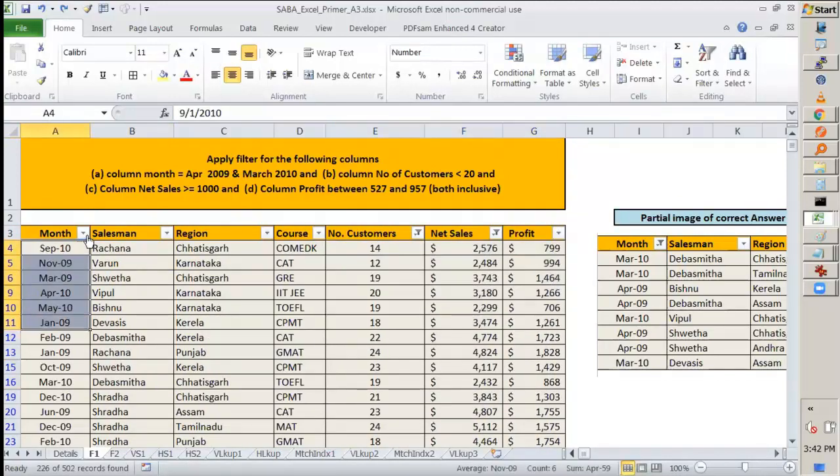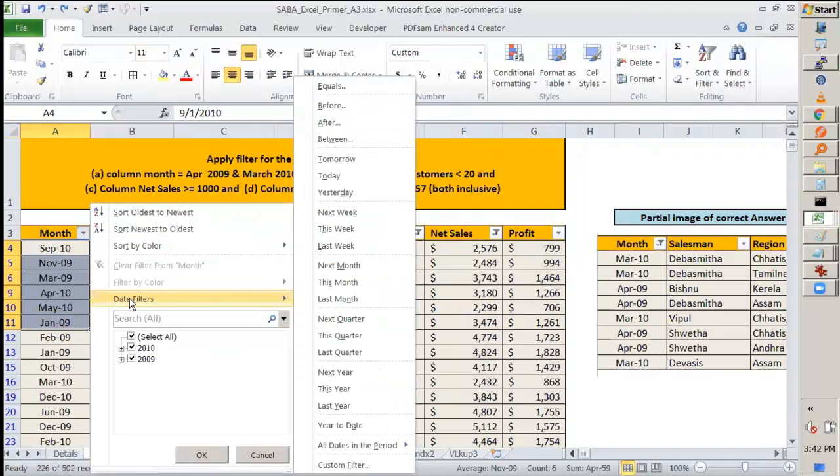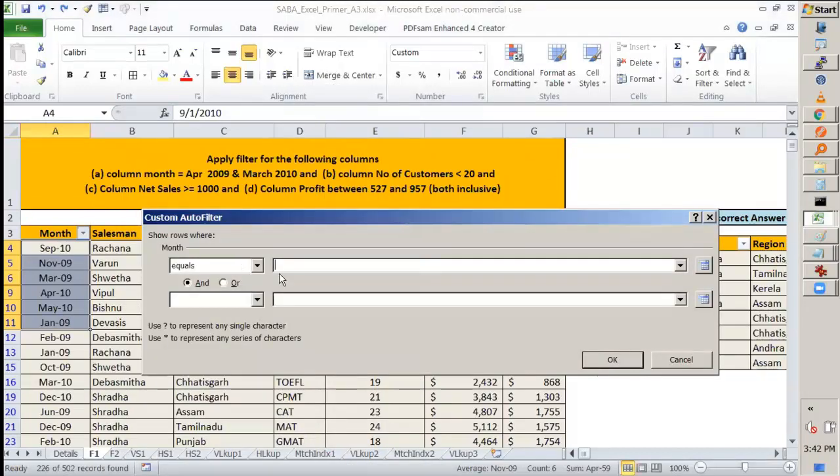But this is date. See, it has identified this as date filters. Now, there are many different types of filters you can have in date filters. Before some date, after some date, between some dates, or week wise, month wise, quarter wise, year wise it can give, or you can have your own custom filter. So you can say is equal to, after, before, etc. So this is auto filter.